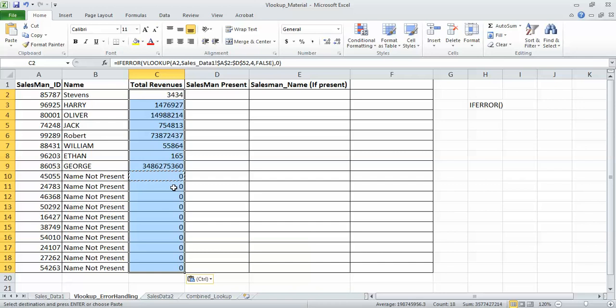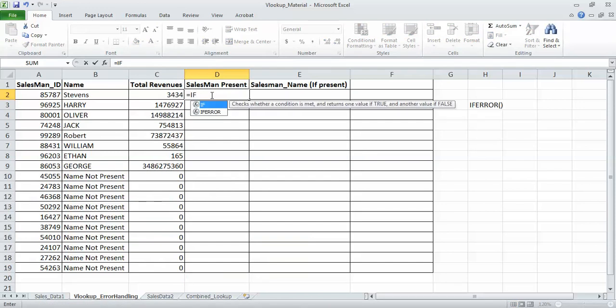Basically, for those types of things we do it manually, right? First we do the lookup, then wherever the lookup values are present, we replace them as yes. Wherever it is not present, we replace with no. But this IFERROR function we can combine with the IF function, and this IF function, you know, is the logical test of Excel. Here it will test a particular condition. If the condition is satisfied, it will say true. If it is not satisfied, it will return false.